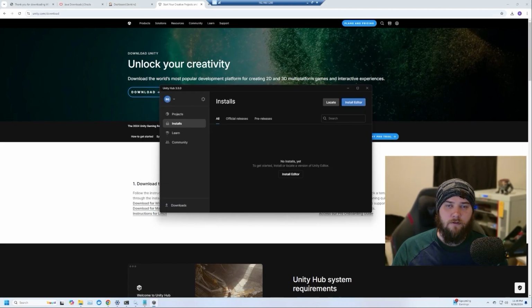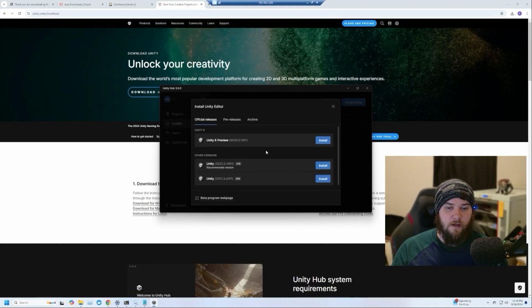By default, Unity is going to attempt to install the latest LTS version. Go ahead and cancel that because that's not going to allow us to download the necessary modules that we're going to need for this course. Navigate over to installs, go to official releases, install editor. We're going to be using other versions here. This is the latest LTS version, 2022.3.46f1. We're going to install this.